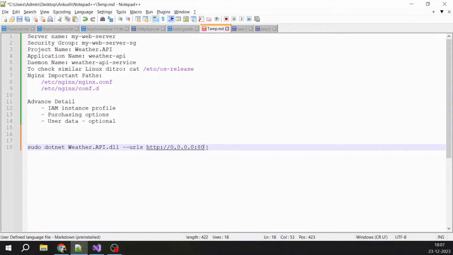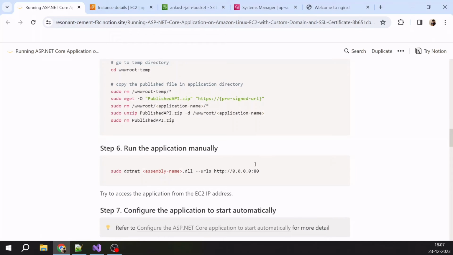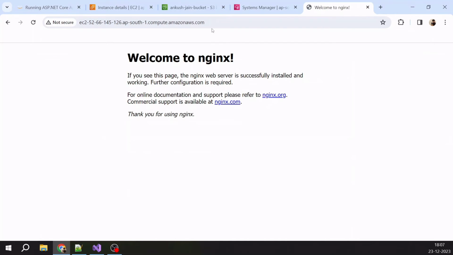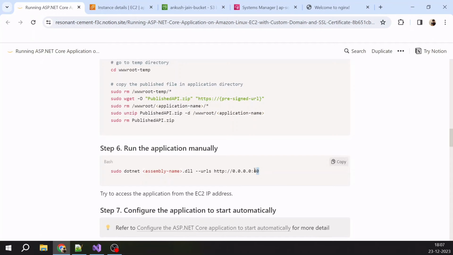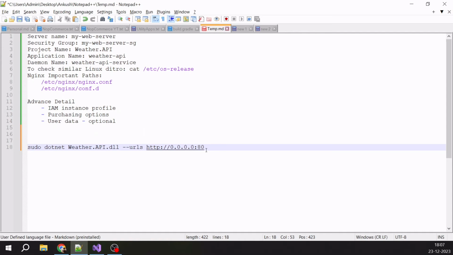So that's why we have to use 0.0.0.0. And here I guess I have to update the code. I will update it because Nginx is already running on port 80, so it will create a conflict. So you will have to use 5000 or a port which is not 80. So I'm using 5000. I will update the document as well.